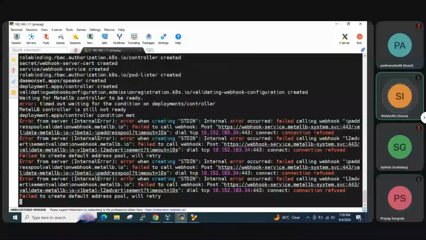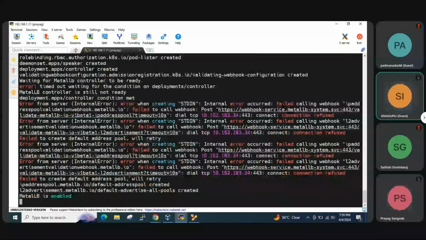Priyank, in an actual scenario, how will this be configured? Your voice is not clear. In an actual scenario, how will this be configured?